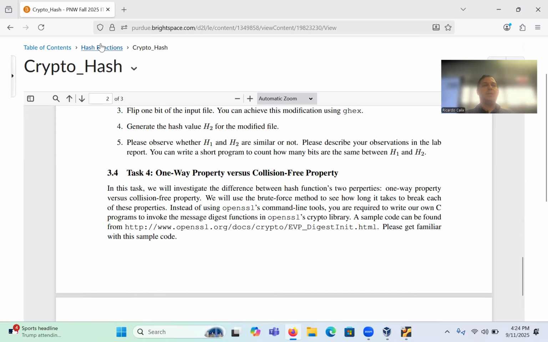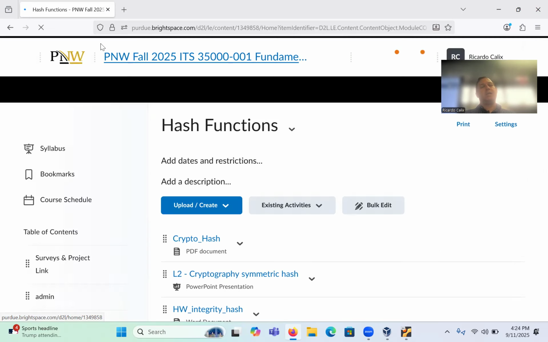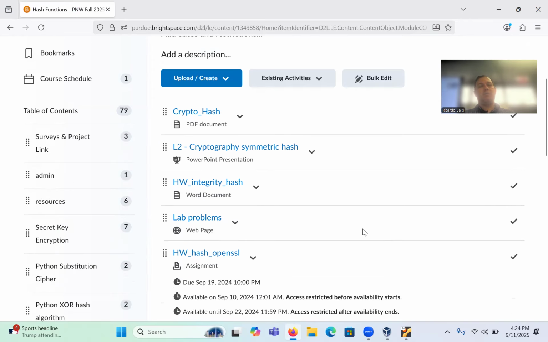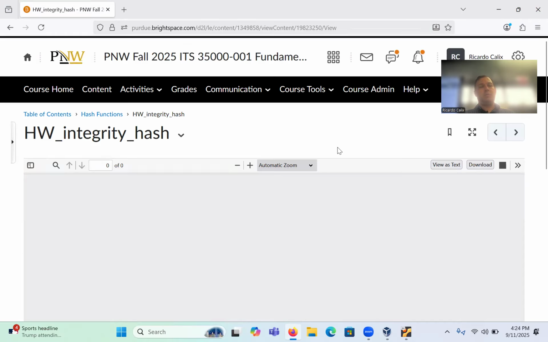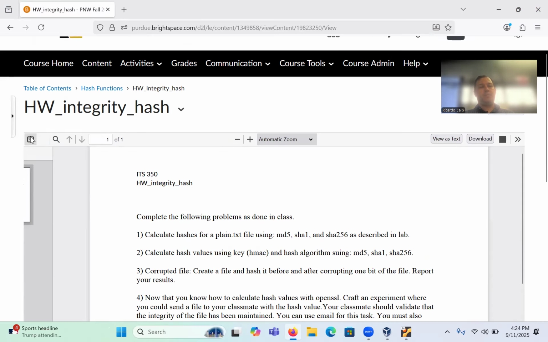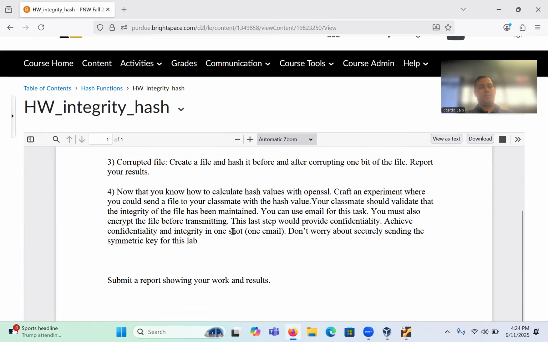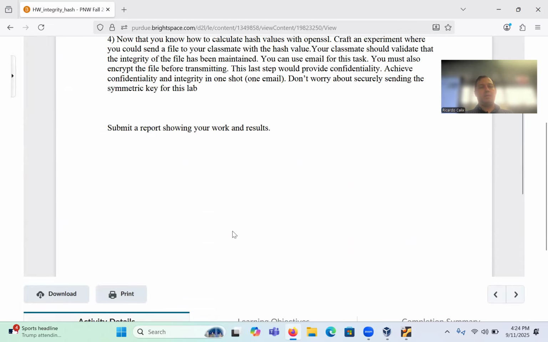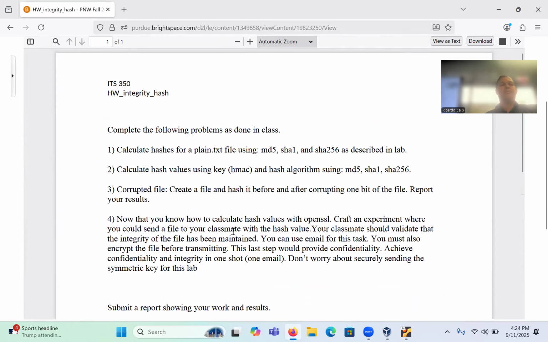Make sure to read through it, but let's just go over the Word document and see these lab problems. Let's see what the Word document says. Okay, so complete the following problems as done in class. Number one, calculate hashes for a plain text file using MD5, SHA1, SHA256. So this is what we're going to do.